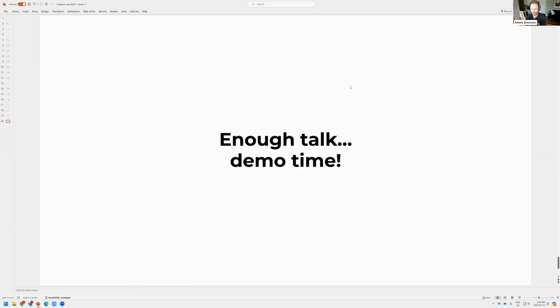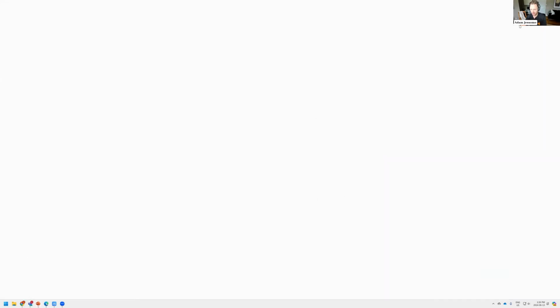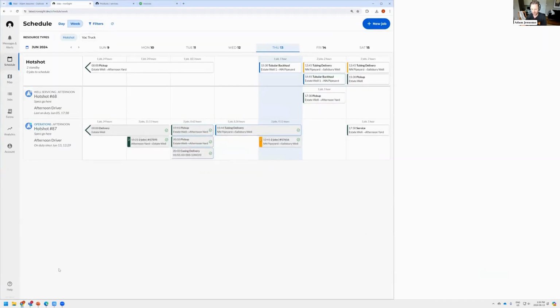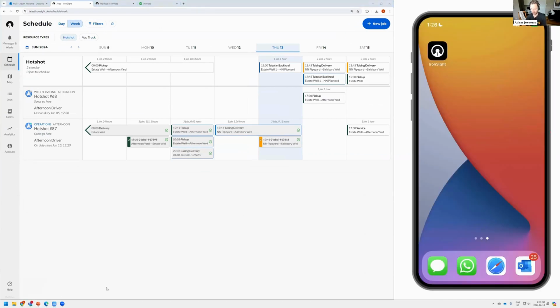So enough of the slides. We'll give you a quick demo here. So I'm just going to pull up Dispatch Hub. So this is our web app used by coordinators. And I'm also going to bring up my phone here on the right, which will show you the driver's experience.